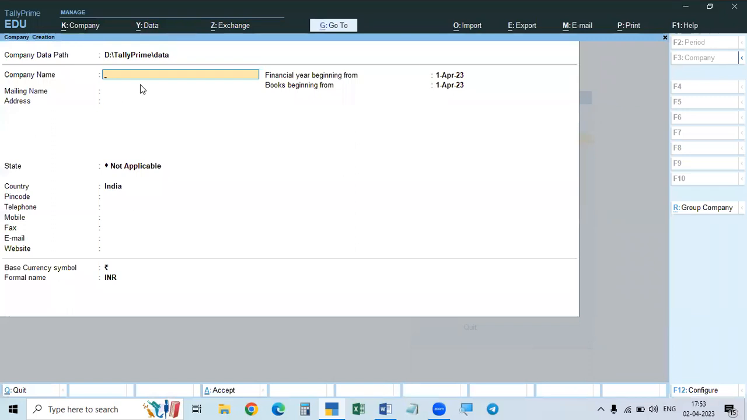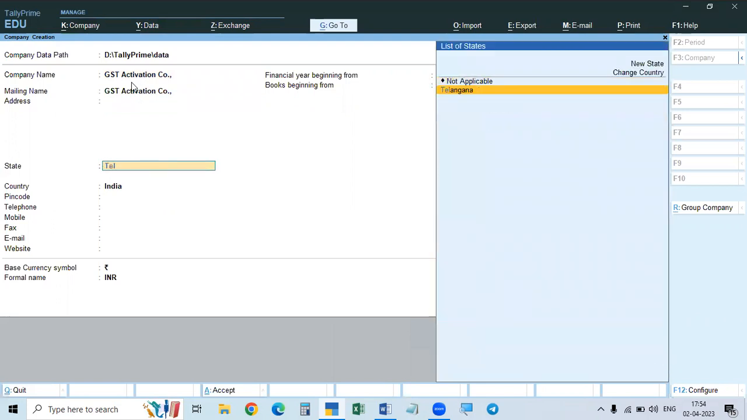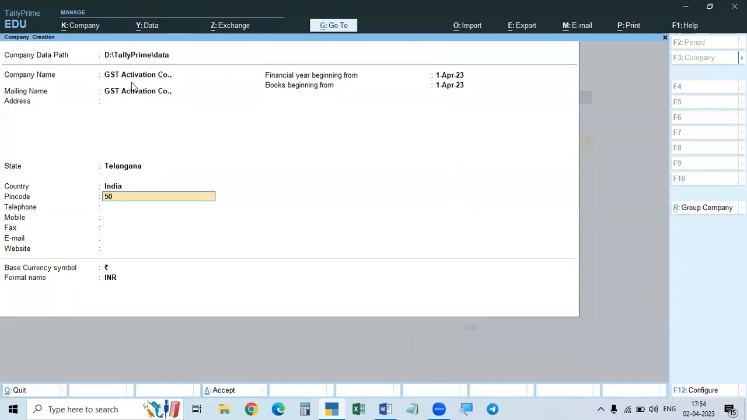So we create a GST activation company. Activation company we are creating. After creating, you know how to create a company, we already discussed. After that, select the state, and enter the PIN code and all the details, address and everything. And if you have the mobile number, email, or any website, enter all this.